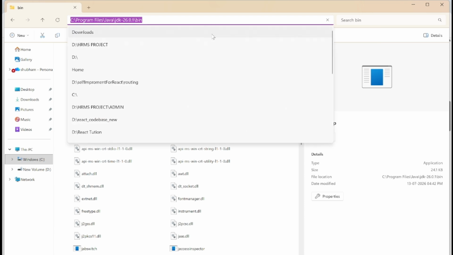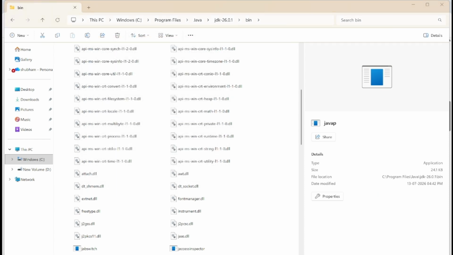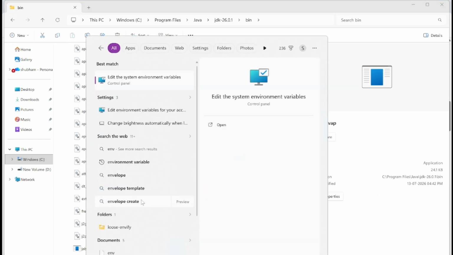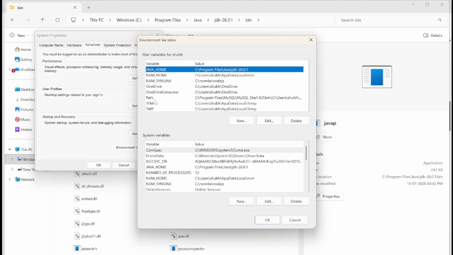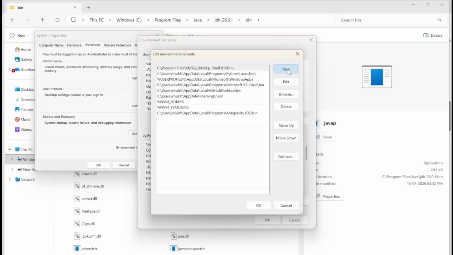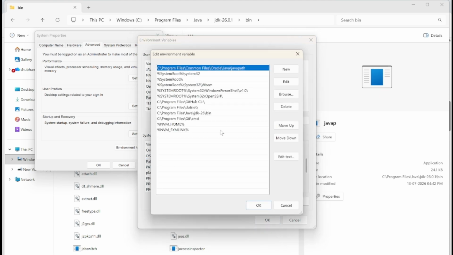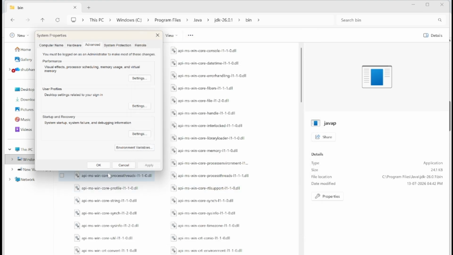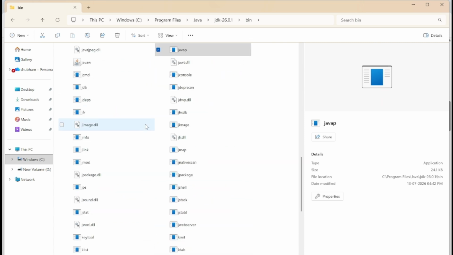So I will copy the address of this bin folder, and again I will search on my Windows machine for env. This will give me environment variables. Here I will select environment variables, and inside the Path variable, I will register the address of all my Java applications. Same here, we have to find the Path variable. Inside this location, we will register the address of all Java applications. By doing this, we can easily use our Java programs or these binary files.